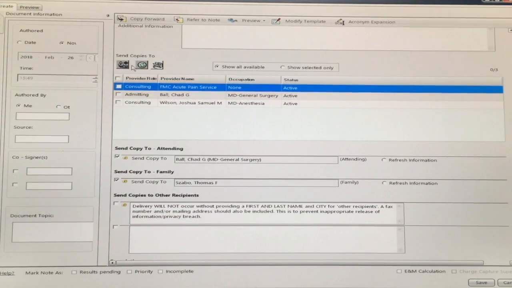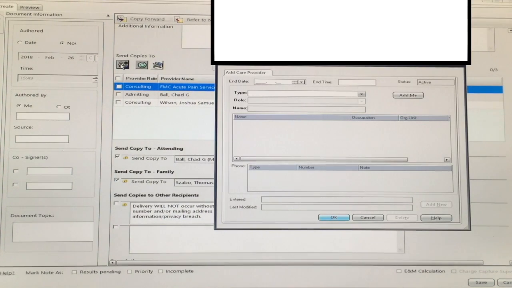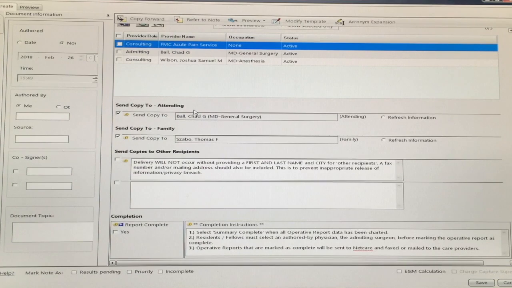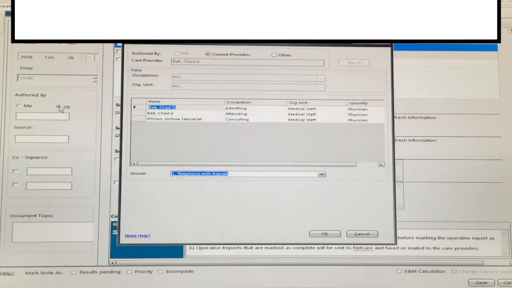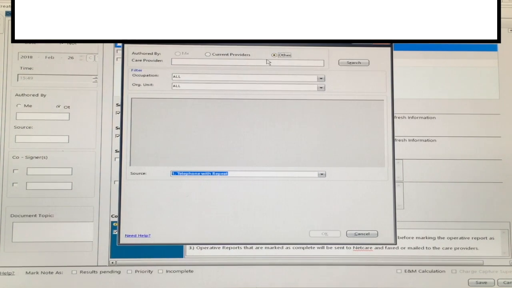You have an option to copy any physicians you think need it to be copied by choosing this button and then finding the physician in the system. And then finally, you can choose if the report is complete. Critical for trainees, you must choose authored by other and select the operating surgeon. So I'm again going to choose other, and in here I'm going to type the staff on call, for example.